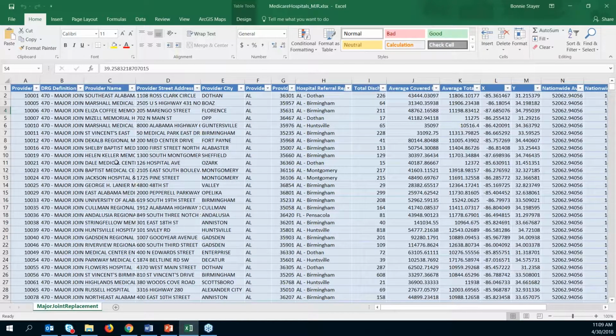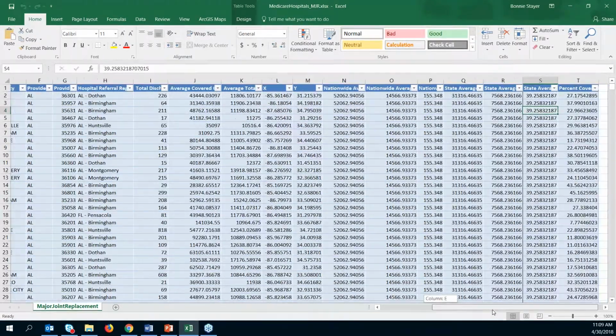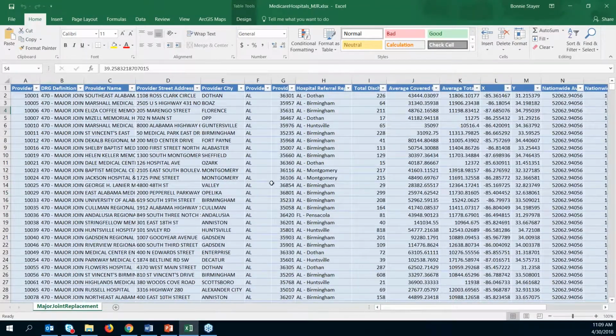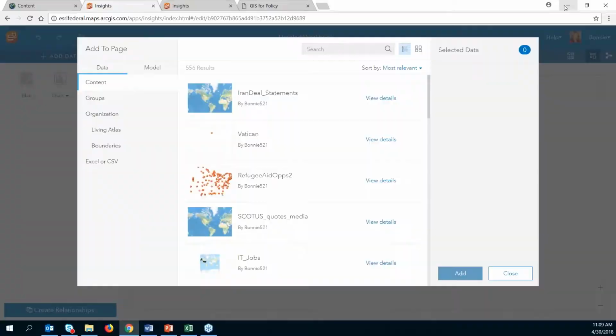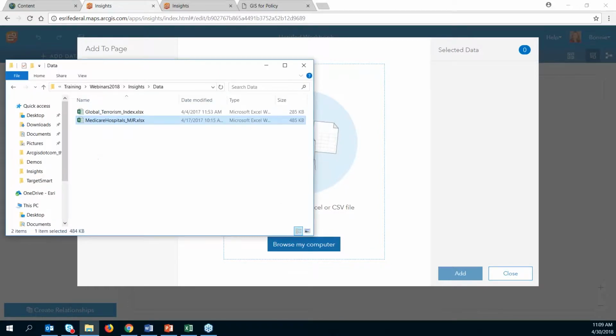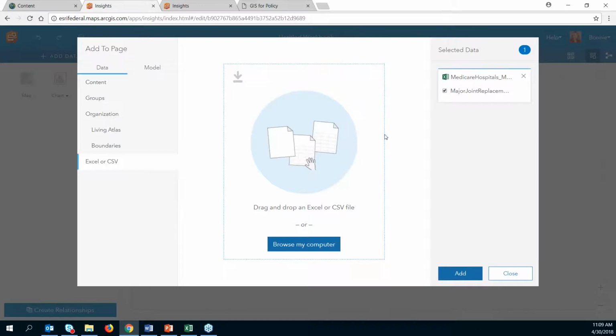So we have the address and we've already converted that into a coordinate. And we also have information on how much they charge for this procedure. And therefore we can calculate the percentage that they cover. So the percent of this procedure that's covered by Medicare. So I'm going to upload this spreadsheet into Insights. So I'll choose the Excel or CSV option. And then from Windows Explorer, I can just drag and drop that Excel file.